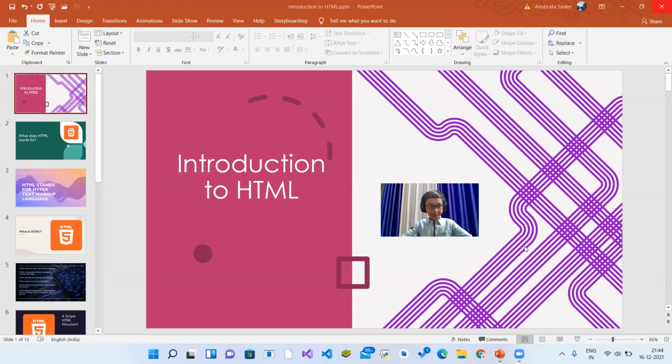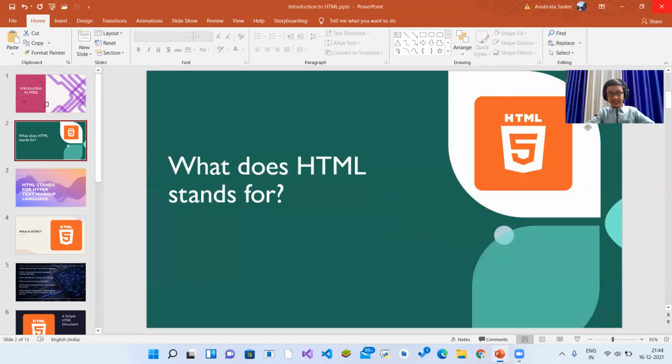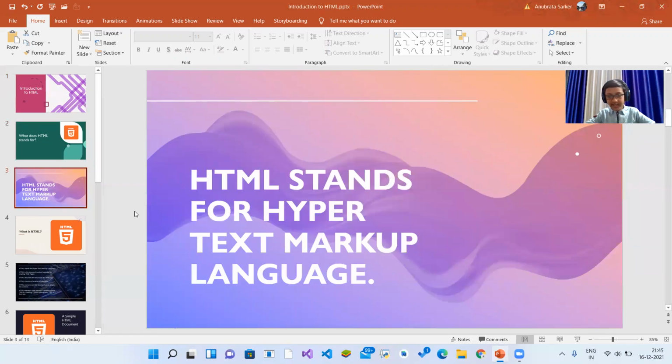So our first question comes: what does HTML stand for? Before learning any concept, we first look at its abbreviation, its full form, before starting to learn. HTML stands for Hypertext Markup Language.